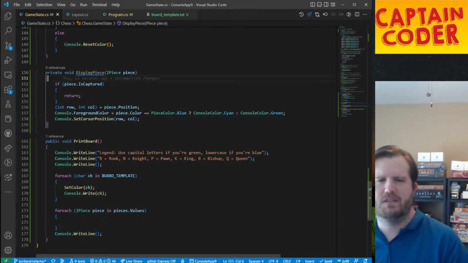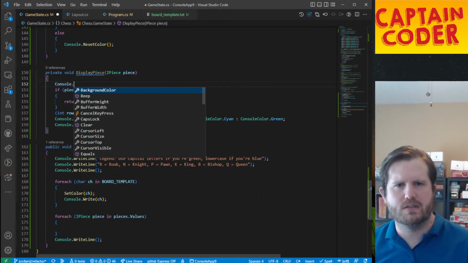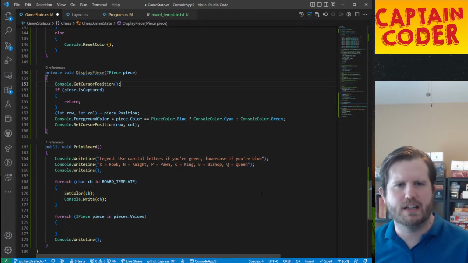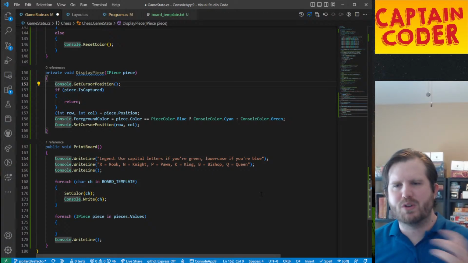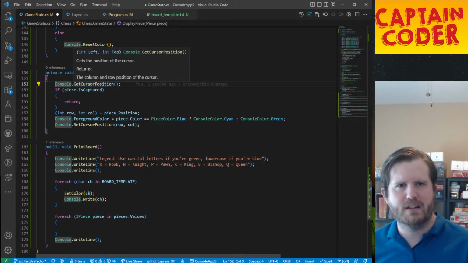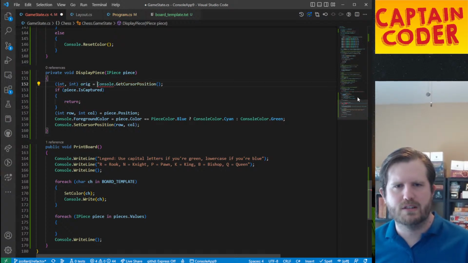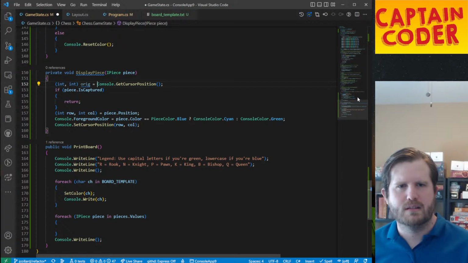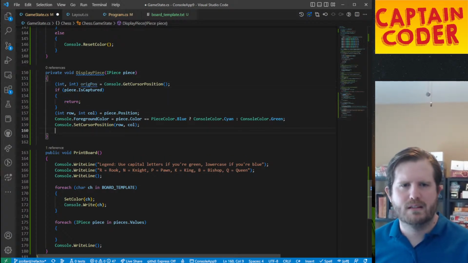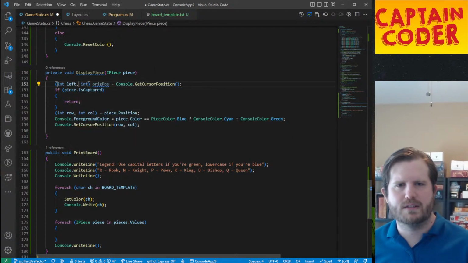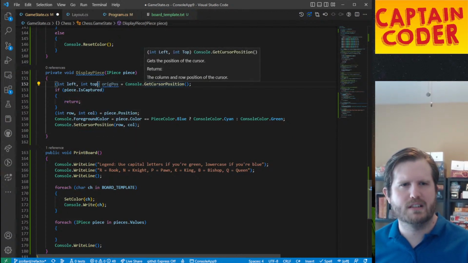I'm gonna save the original. Can I do console.get cursor position? Yeah. So I'm gonna store the original cursor position so I can put it back. This returns a pair. Int orig position, and then at the end of the day, left top is what they call it. Left top.